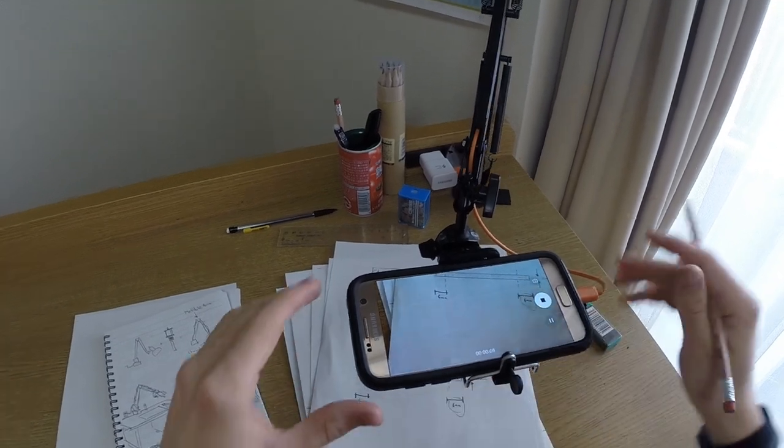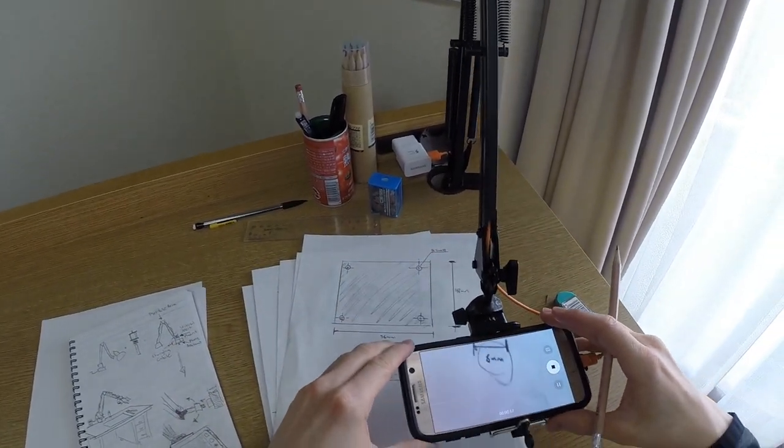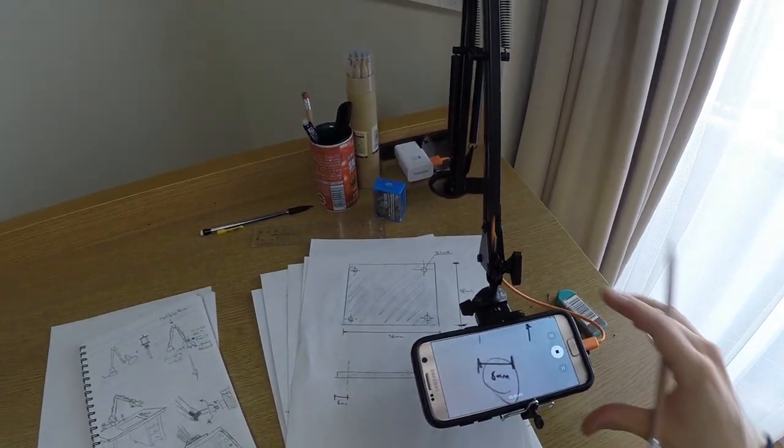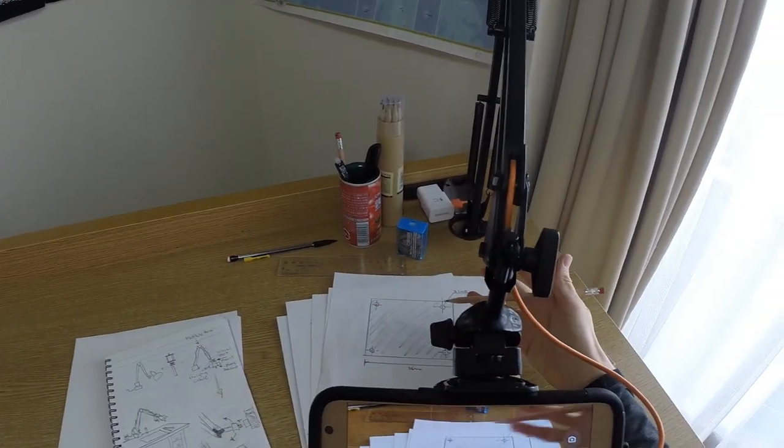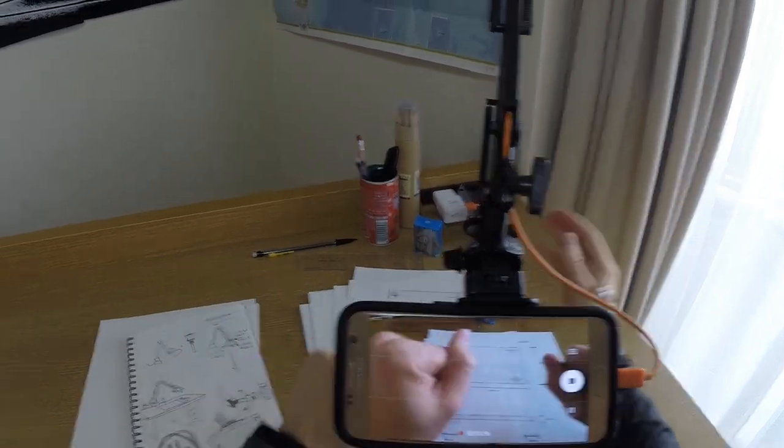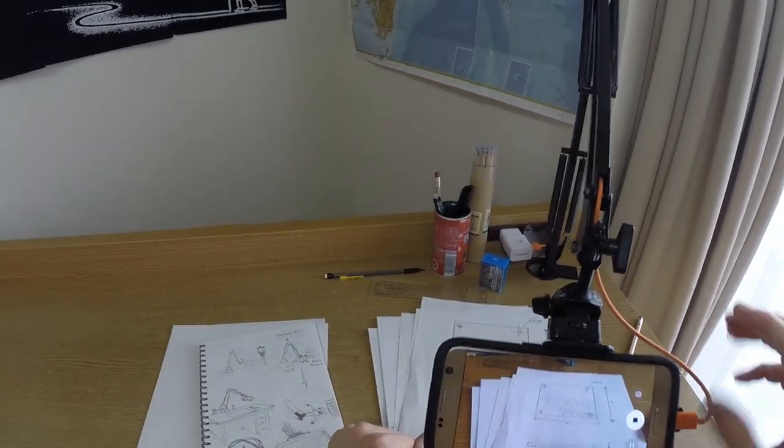So what I wanted was a way to be able to suspend my phone or camera above my desktop and leave it there and not have to worry about it. And it wouldn't get in the way of my hands or anything like that. I also wanted to be able to move the camera around the workspace and leave it in different positions. So then I could film what I was doing at different angles.